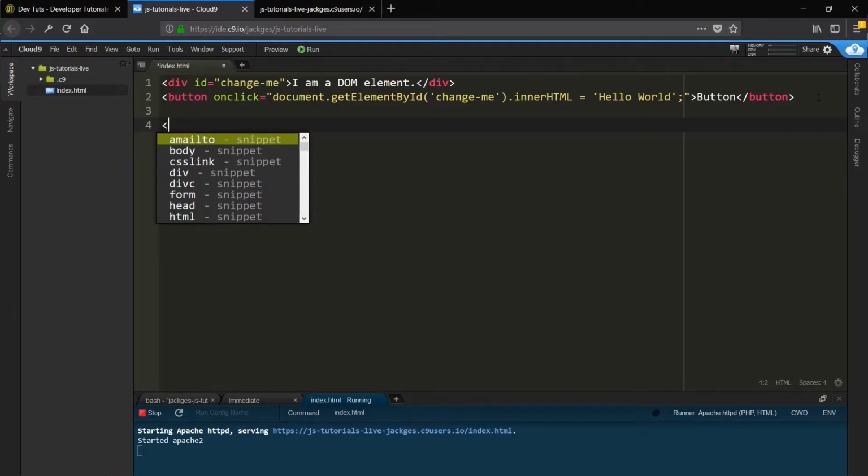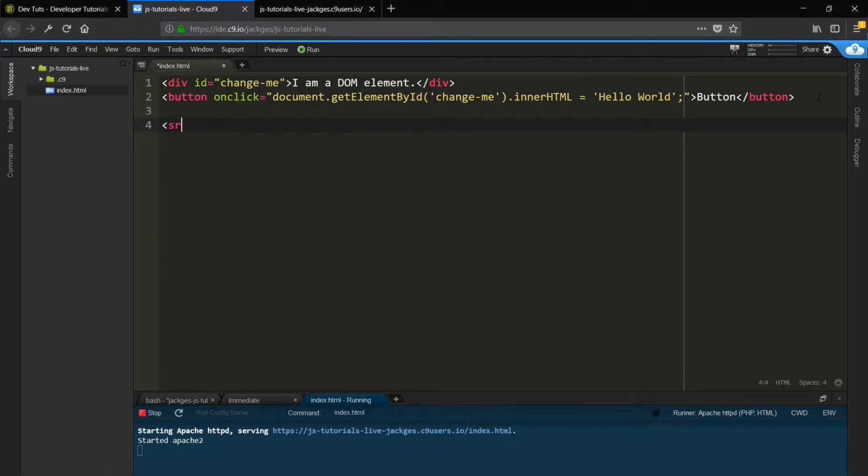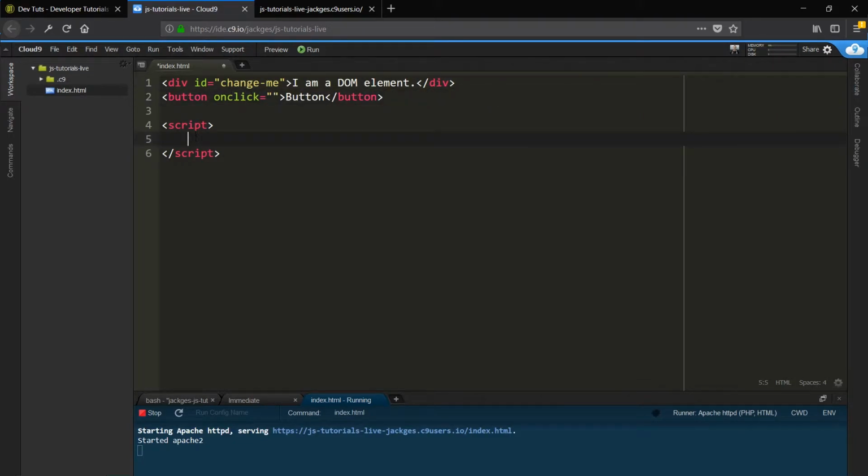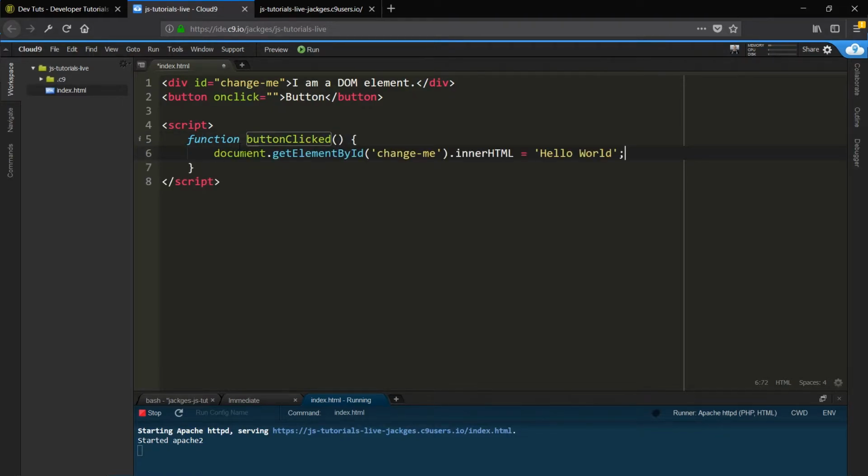You would normally put this in a separate JavaScript file, but for now we're just going to stick it here. Right, so we're going to take this text here and we're going to say function button clicked. So we'll just paste that in there.